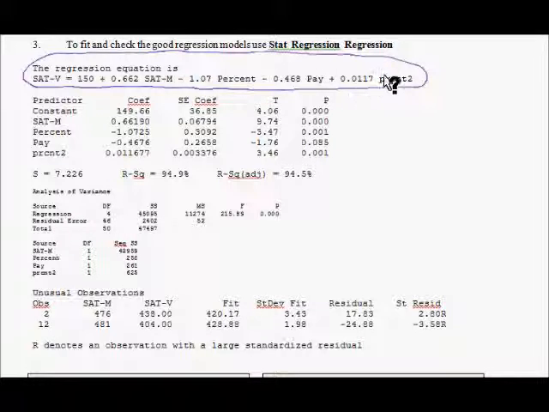Well, let's think about this. Percent and percent squared are really the same variable, right? It's just adding a curve. So percent is one variable with percent squared. Pay is another variable. Math is another variable. Verbal is another variable. So really you have 4 different variables here. Well, I can't graph in 4 dimensions, so it's something in 4-dimensional space, so you can't actually see this thing. Okay, so that's the actual model though, but you can't really see it.